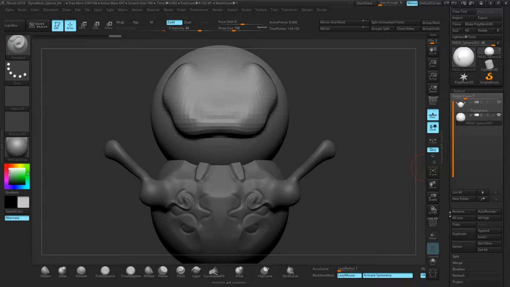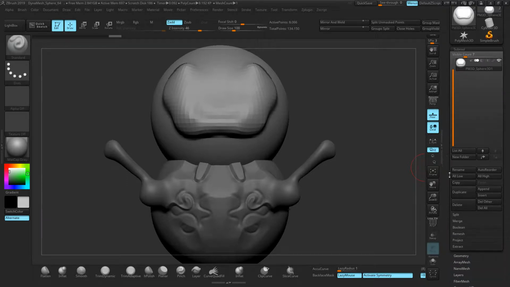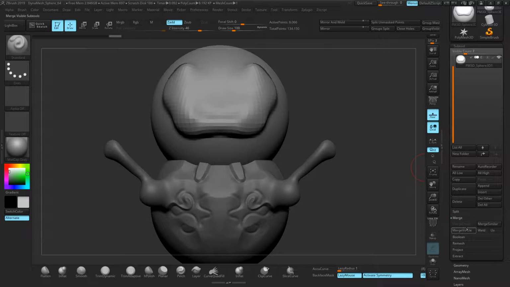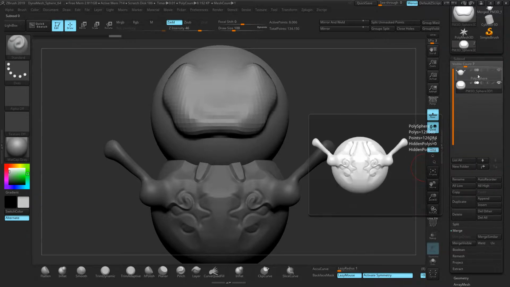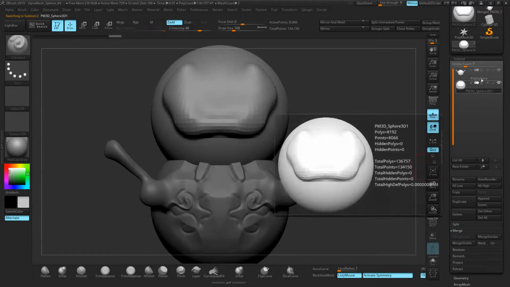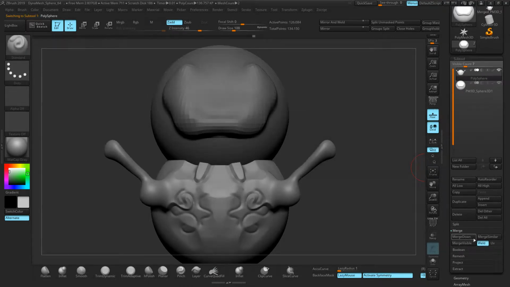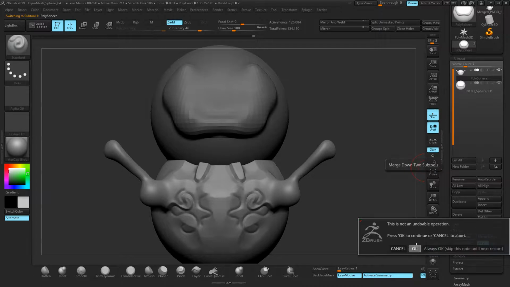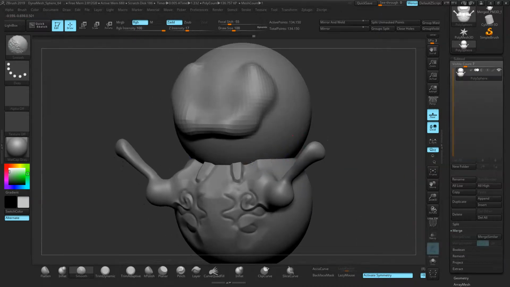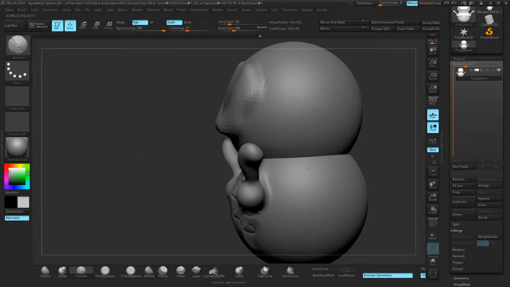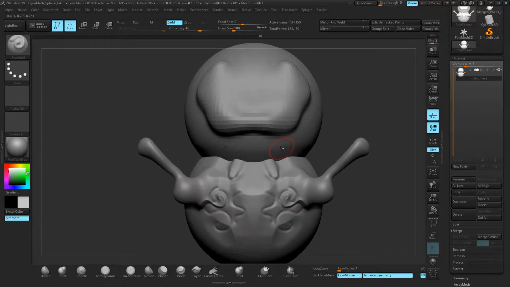If I wanted to merge this, let's just go down to Merge. Then we can Merge Visible. Let's just make sure these are selected. So we could merge down here, click OK, and now these objects are merged. If you're going to do that, make sure that both of these are set to at least the same Dynamesh, otherwise it's going to look a little bit strange and it won't Dynamesh properly.